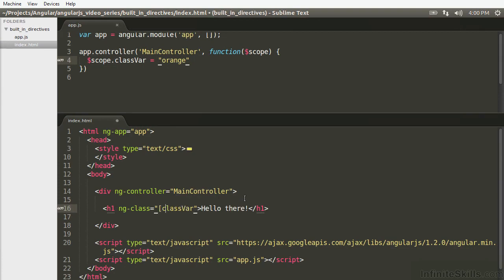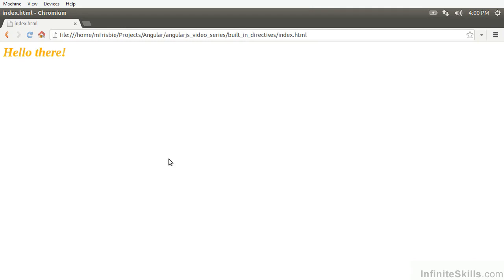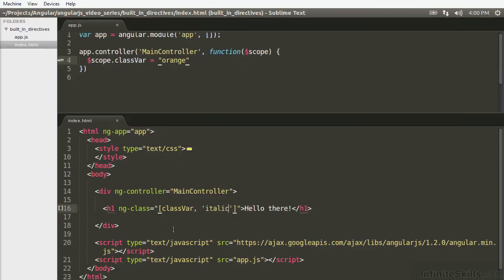Additionally, it's possible to set these up in an array. So here we can just keep the classVar, and we can also go, yeah, but I also want italic. If you refresh, it's going to add italics. This is how you are setting the class using ng-class by the string name of the class.